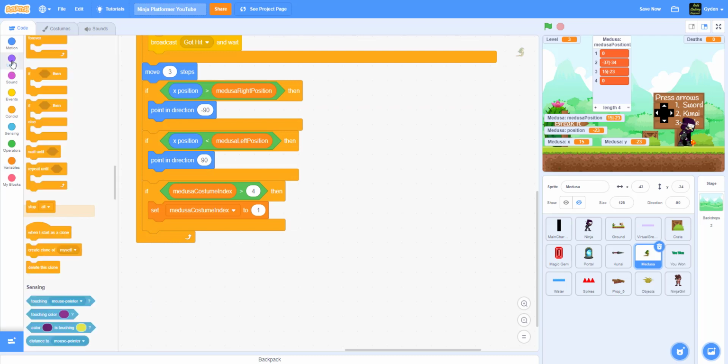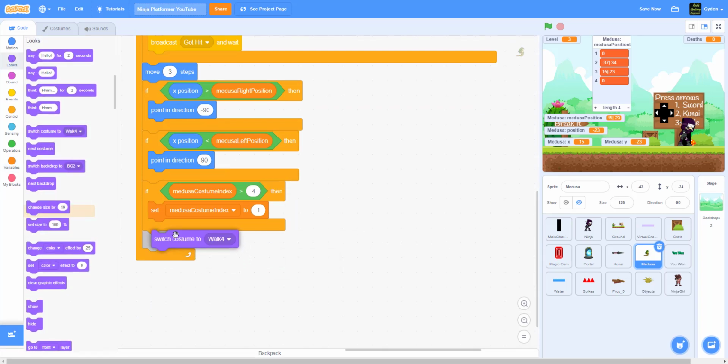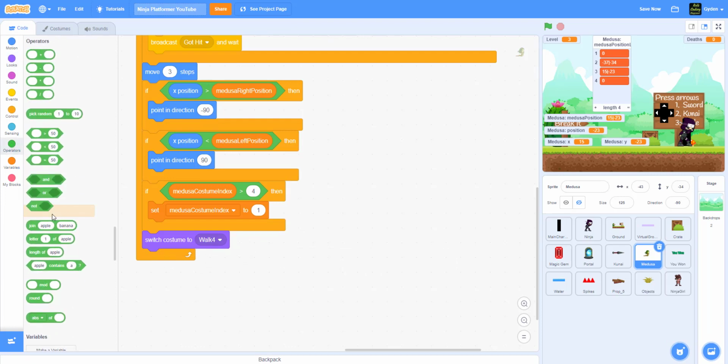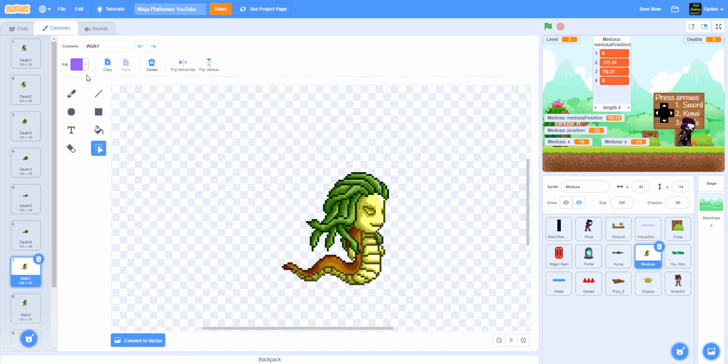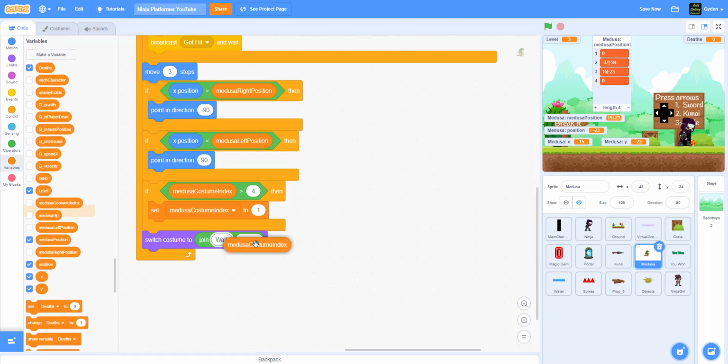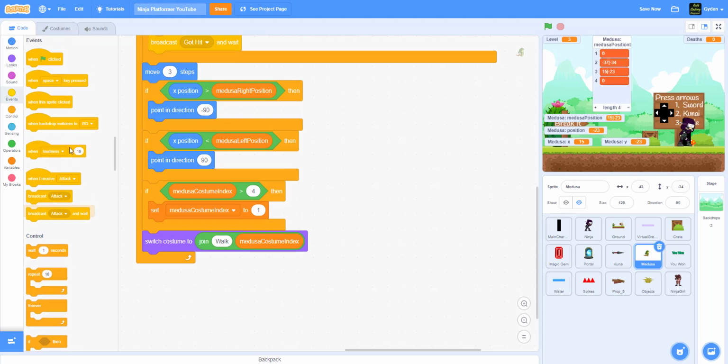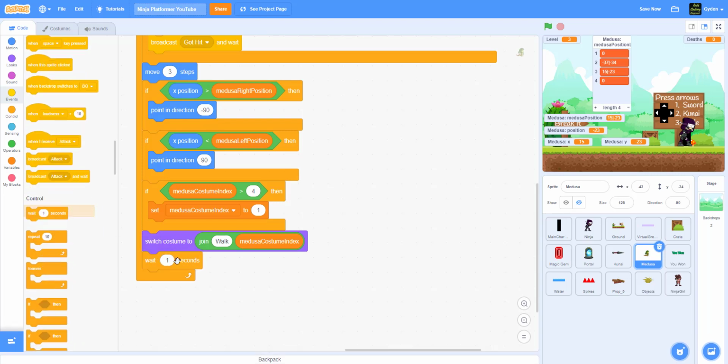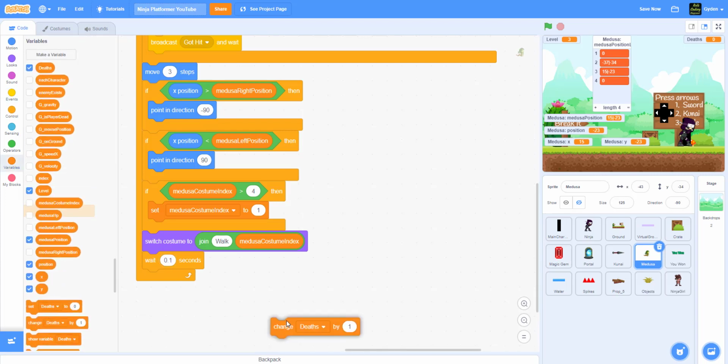Okay, so next I'm gonna say switch costume. Okay, and then we're gonna use the join operator. I'm gonna put walk here, so that has to match the name of the costume. So I have walk, right? So you see walk 1, so that's why I put walk 1. And then here instead of the letter 1, we're gonna use the index because it's gonna start at 1 and then it's gonna keep going, right? And then we're gonna put a little wait, 0.1, and then change custom index. Change the Medusa custom index by 1. Okay, so this is for the Medusa to walk.